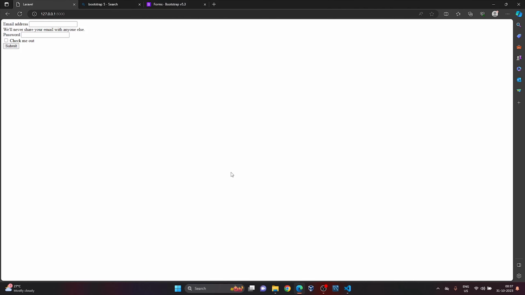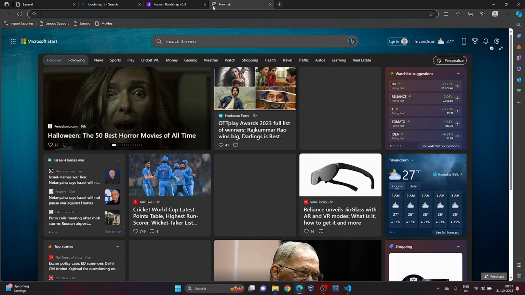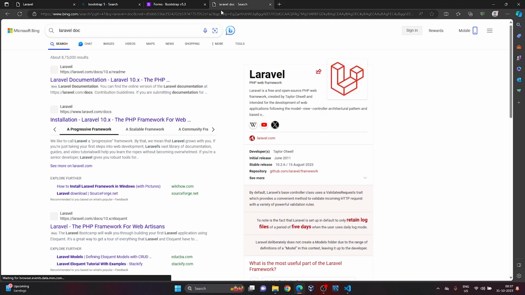So let's see whether everything is working or not. Still nothing is working because even though we have created the scaffolding, we have not imported that scaffolding here. So we have to import the scaffolding here, then only this will work. How will we do that? To do that, let's go to the Laravel documentation first.